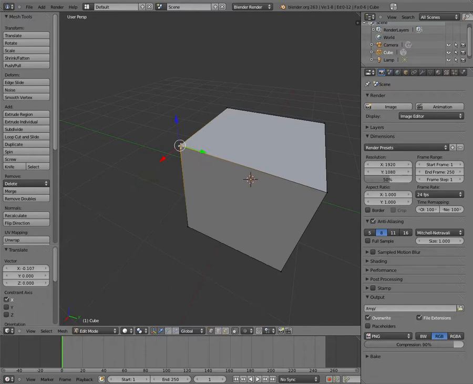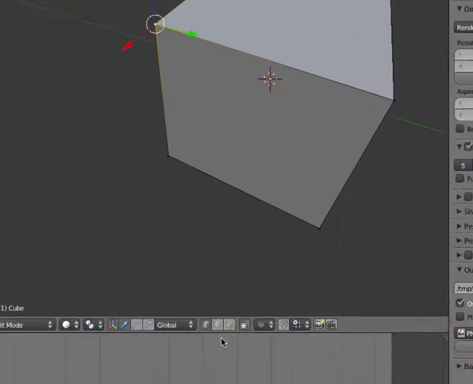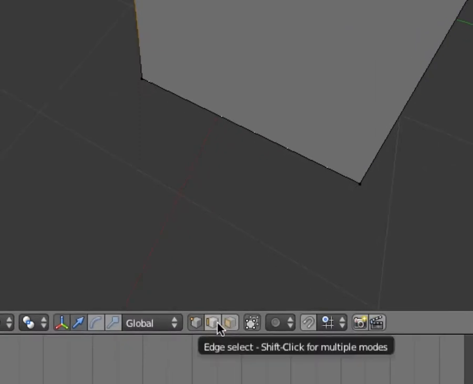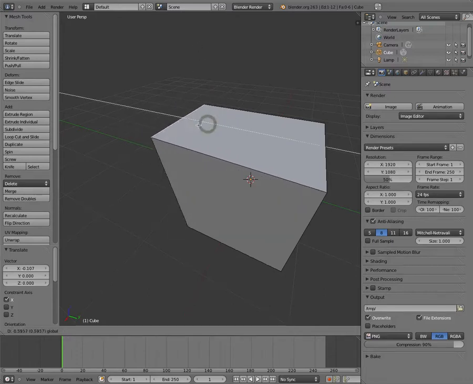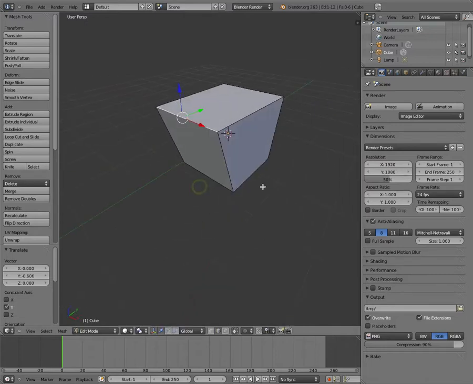So that's pretty typical. If I go down here and I go to Edge Select mode, I can right-click on an edge. An edge is the line that is drawn between two points, and it forms an edge of an object. Now you can see that I was able to grab that, select that, and I can move it up and down, whatever I want.